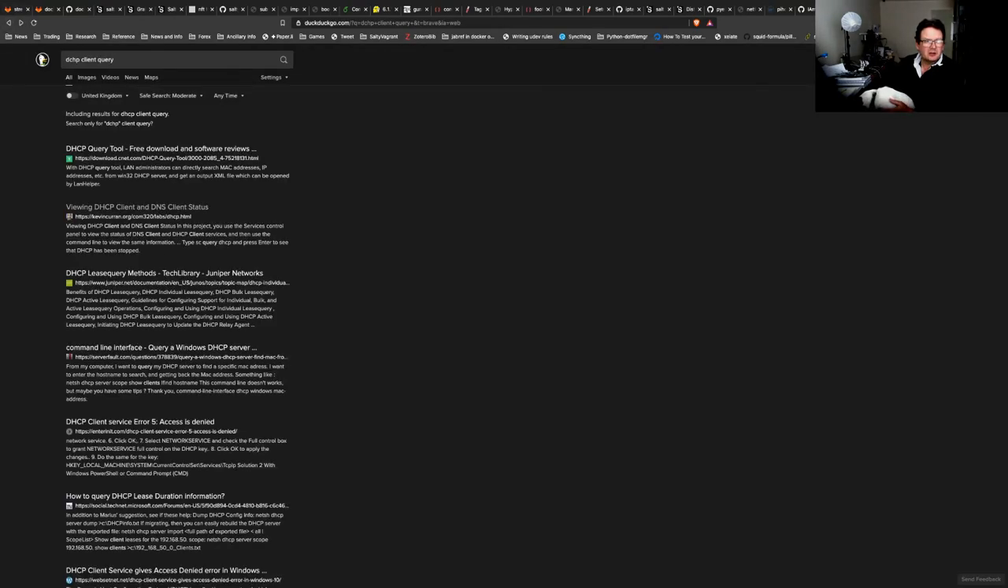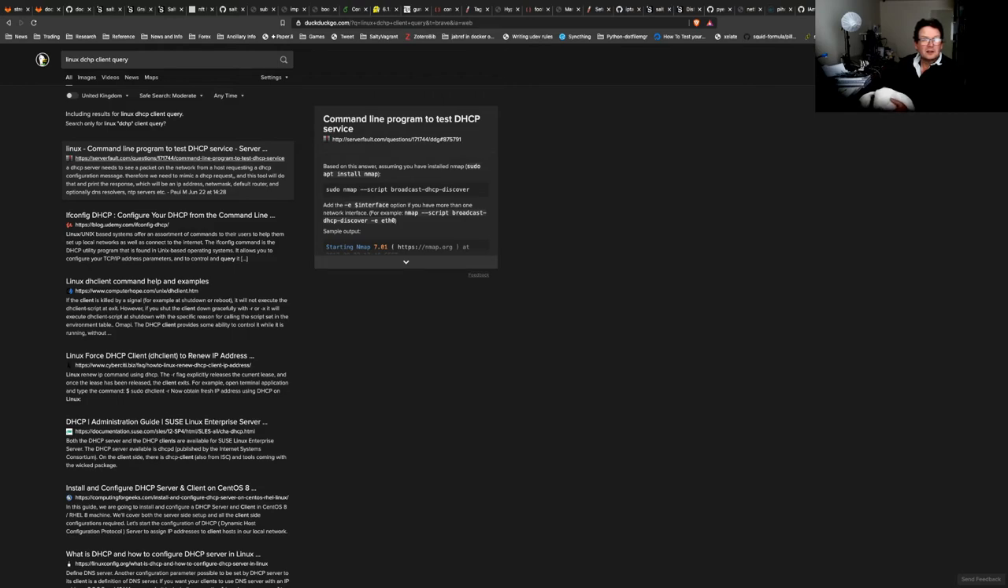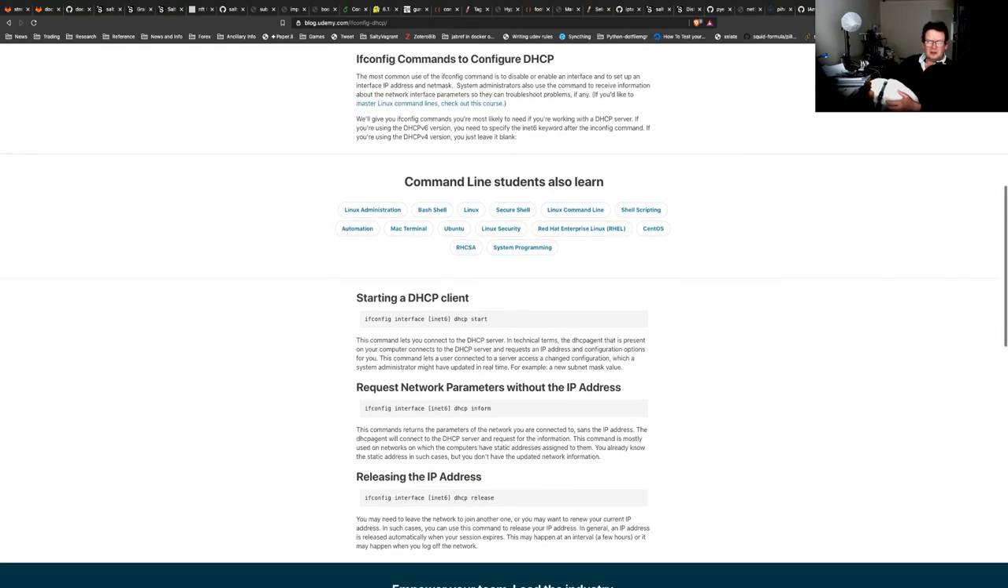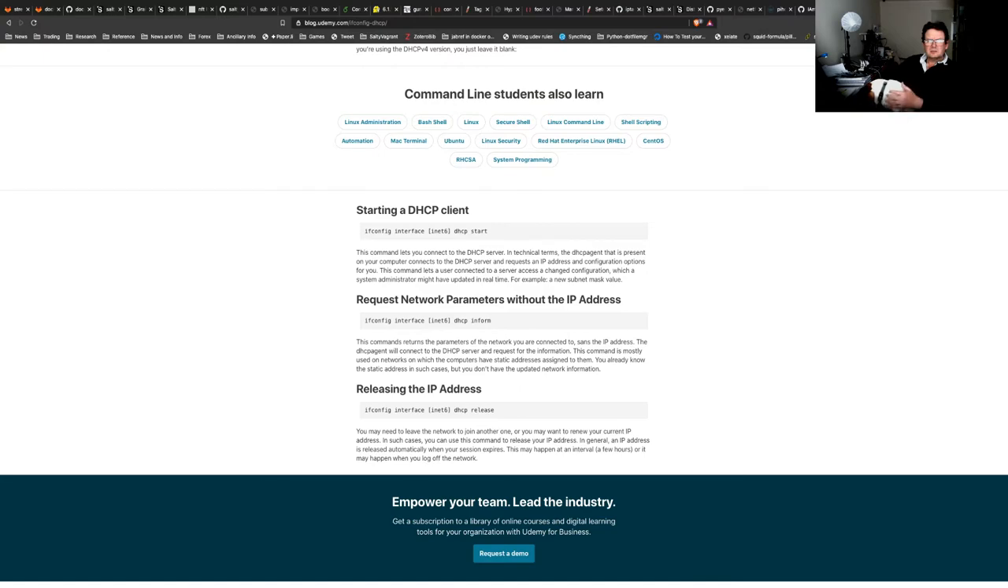Windows. Nobody cares about Windows. And that tests the DHCP. Your DHCP from the line. Dealt with the first one. Request network parameters without the IP address. Change the parameters of the network you're connected to. DHCP agent will connect to the DHCP server, request the information. This command is mostly used on networks which computers have static addresses assigned to them.